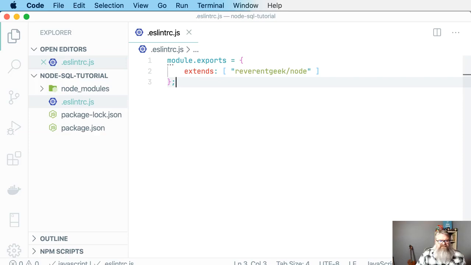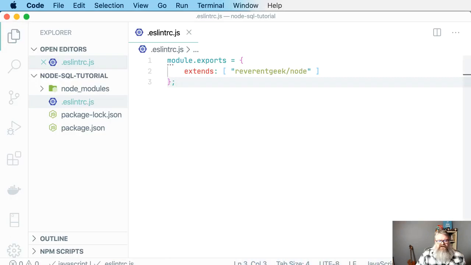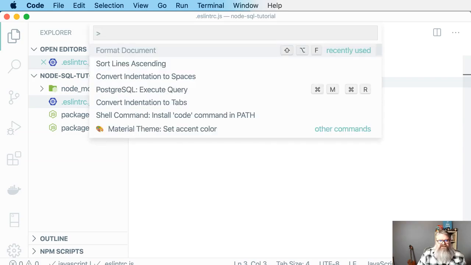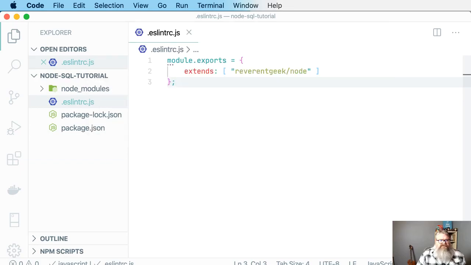All right, if you were curious about what I did to launch Visual Studio Code, you can also add this code as a command line parameter. If you press Command-Shift-P, that brings up the palette, and if you type in the word install, you'll see that one of the options is the shell command to install code in your path. So if you're working from the command line, you can type code anywhere and it's going to launch that current folder in your Visual Studio Code editor. Really handy. All right. So now we've got that.